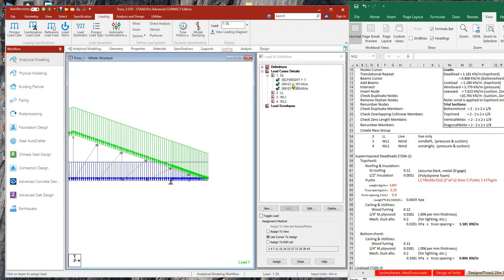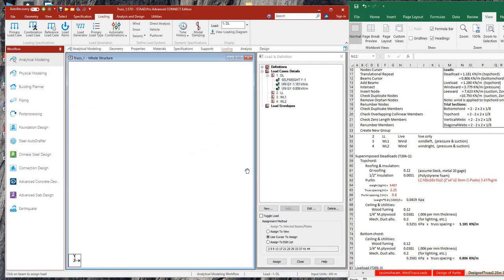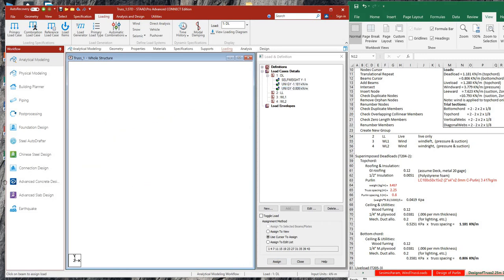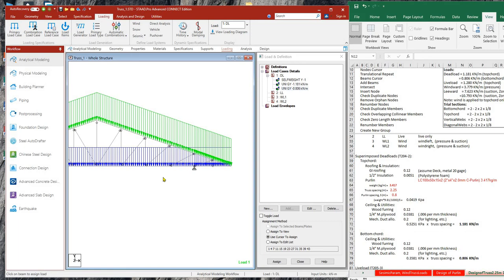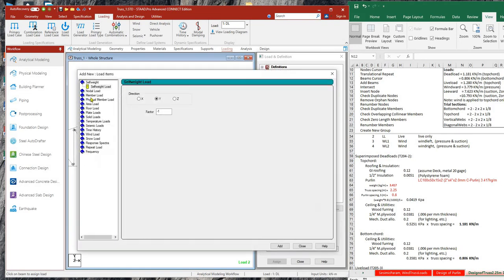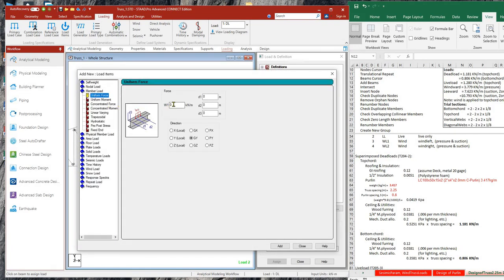So let's click the negative 1.181. So that's the top chord, and then negative 0.806 is the bottom chord only. And then, let's go now to the live load. Negative 1.28. So live load, add. Uniform member load, negative 1.28.